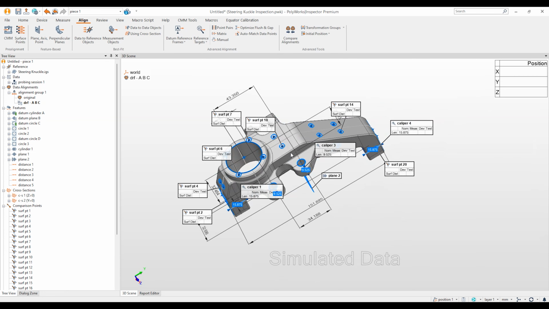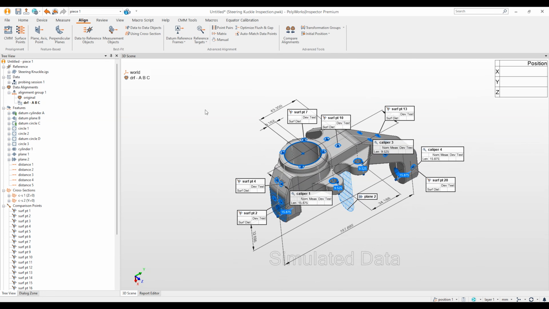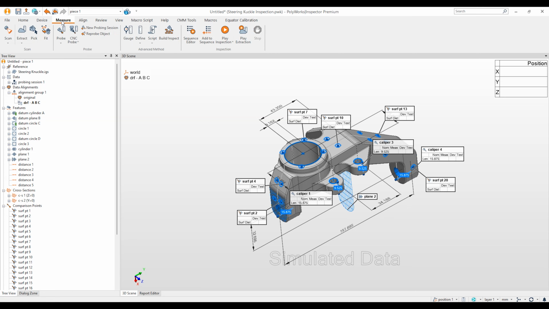That's all I wish to probe. The rest I wish to simply scan and extract. So the next stage will be to go back to our device ribbon tab and click on the scanner button. However, there is an alternative to this. If I jump into the measure tab, you can see there's a nice big scan button there to just start scanning straight away.